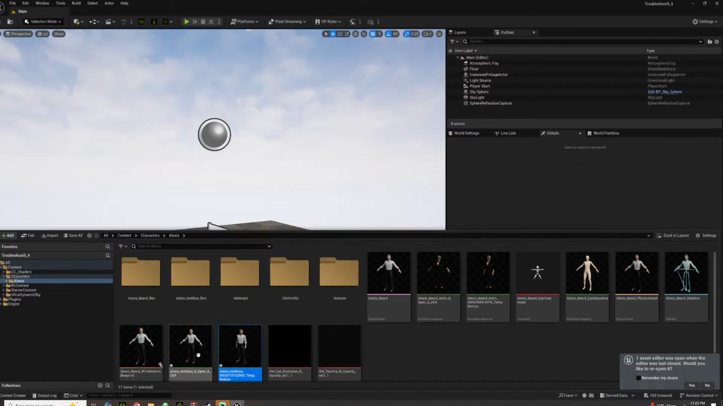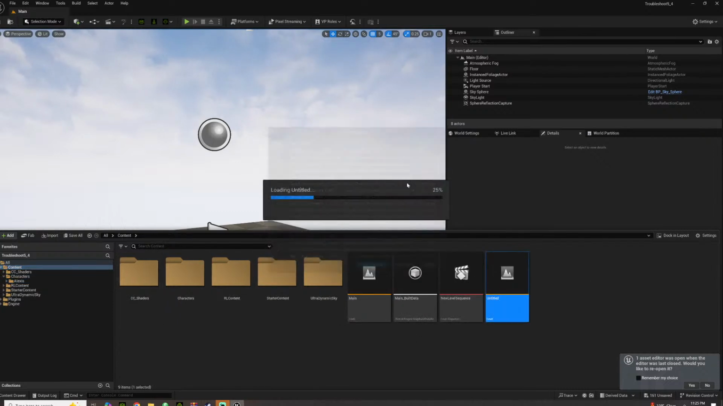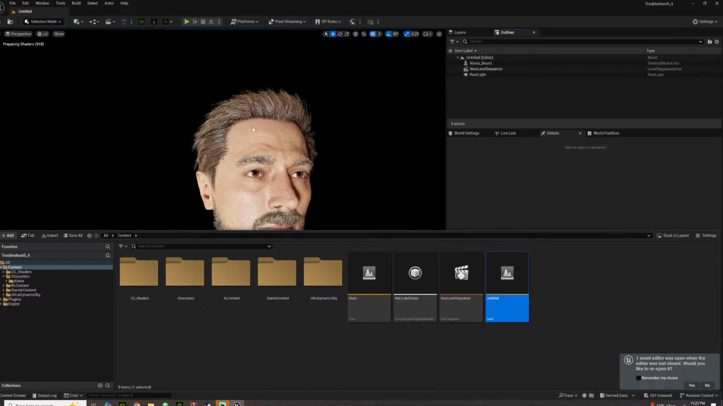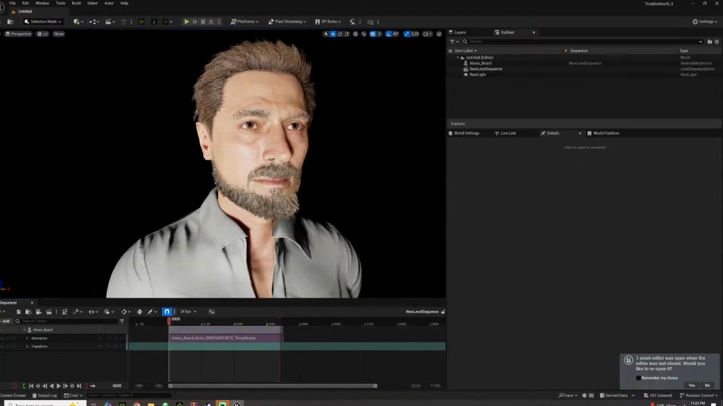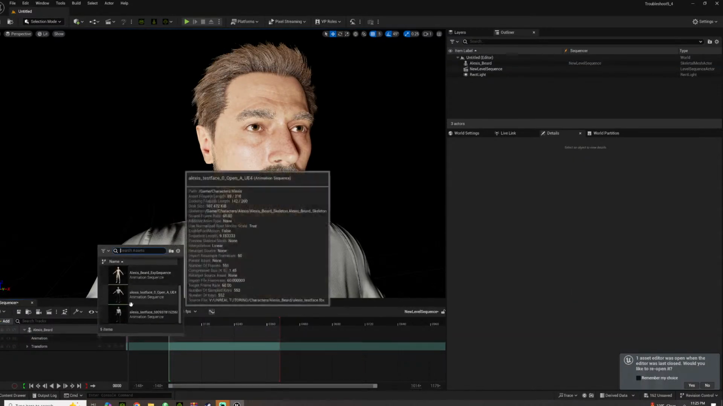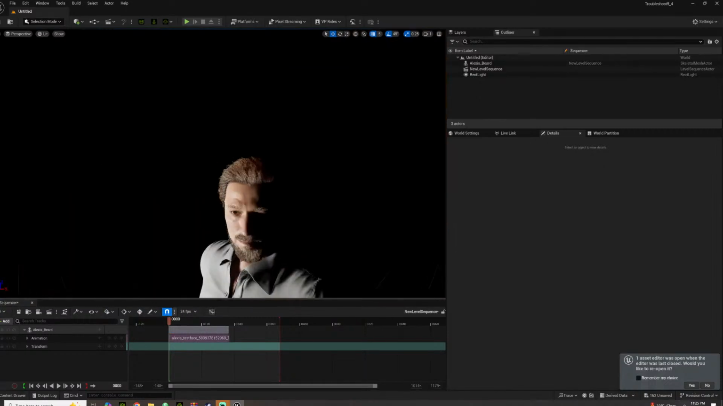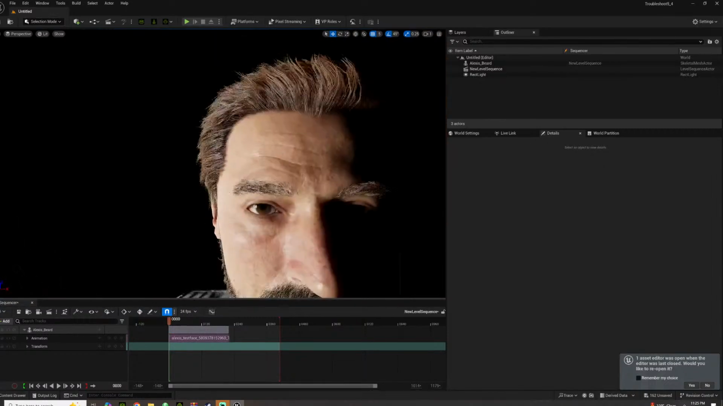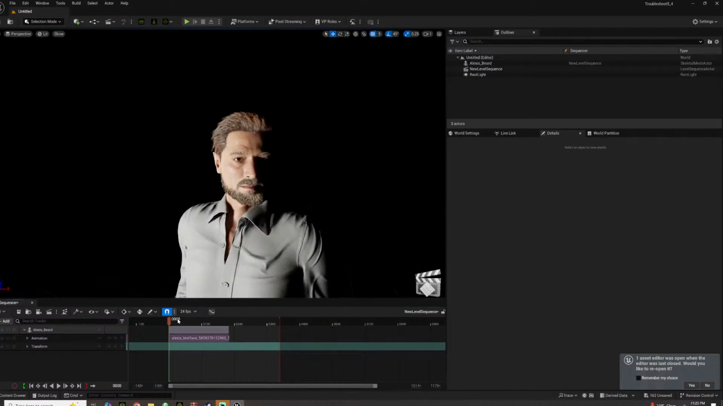So we have here and here. So let's go through here. We have the untitled. Don't save that. And all right, what's the level sequence here? And let's look for test face. And let's see if the animation is having issues. Nope.